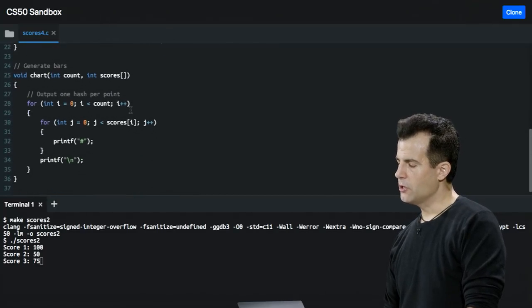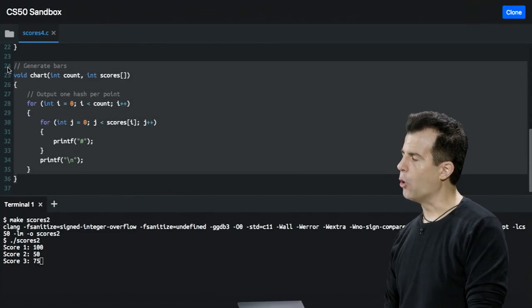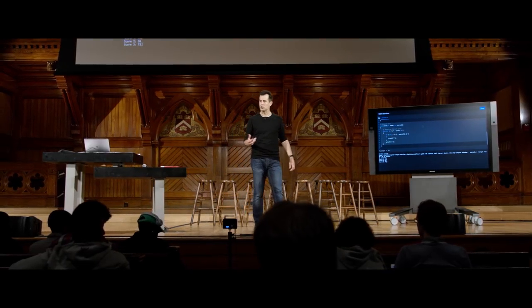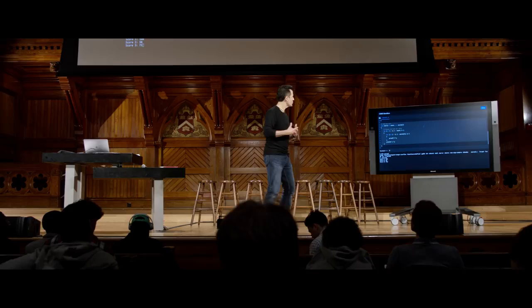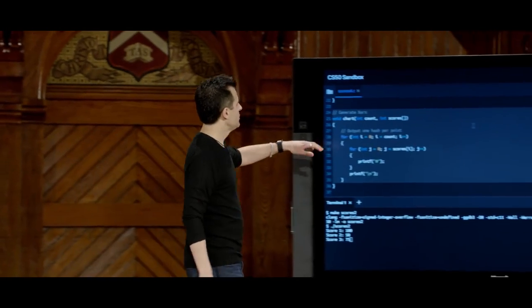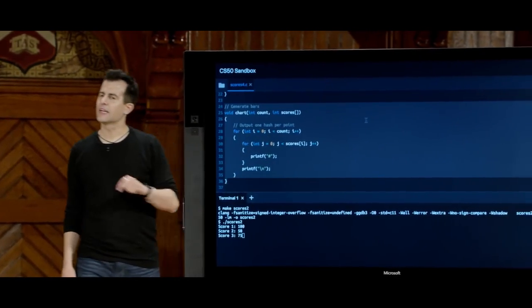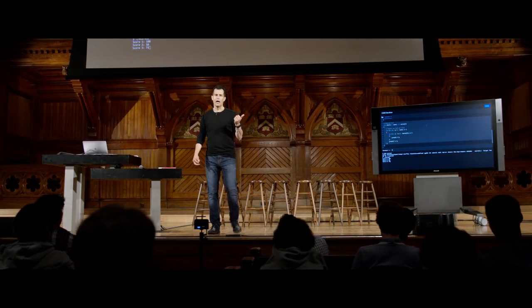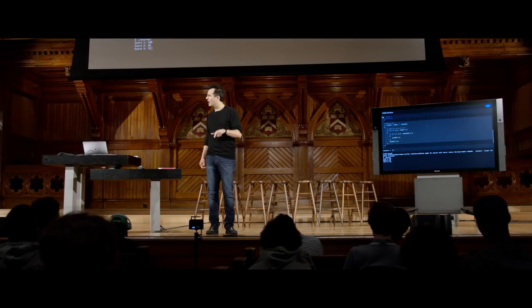Now I've changed my chart function to do a little bit more. And you might recall from week 0 and 1, we had the cough function. And we kept enhancing it to do more and more, like putting more and more logic into it. Notice this chart function now takes a second argument, which is kind of interesting. It takes one argument, which is a number, and then the next argument is an array of scores.